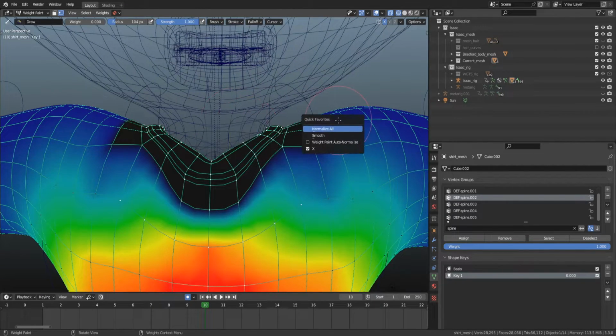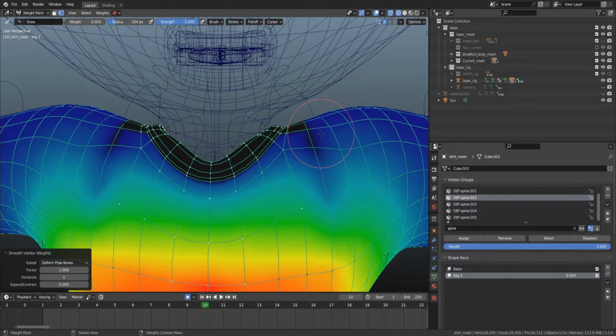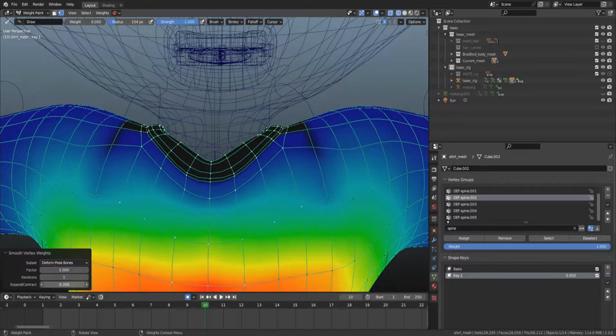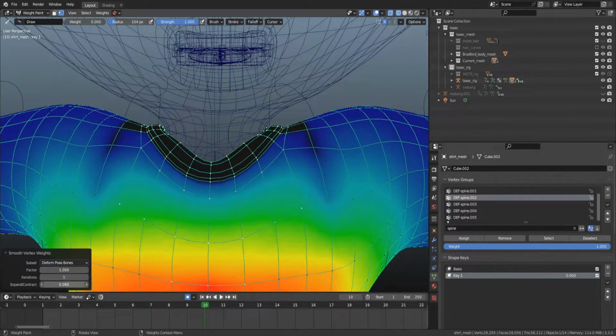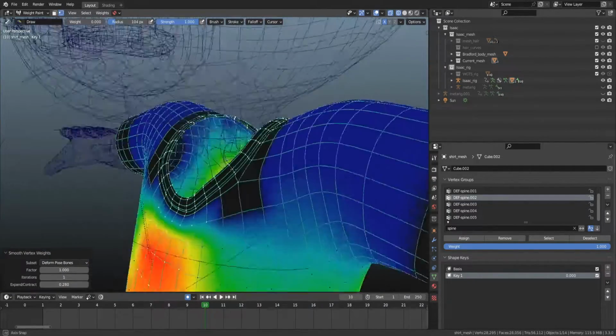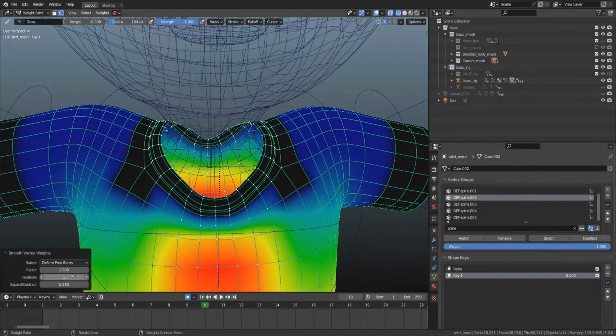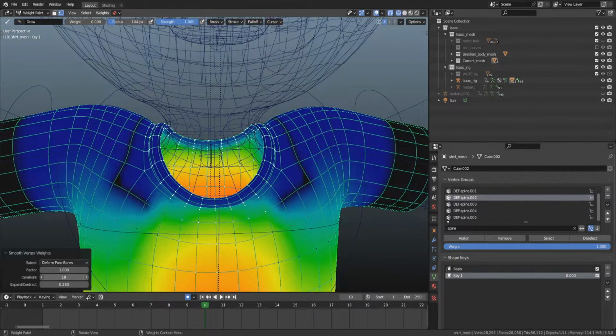And I have these set to my favorites too, with the Q button. Hit it to smooth, set the factor to 100, and I want it to expand. I want it to contract a little. Just play with the settings, see what you like. I'm going to do a few iterations of that.